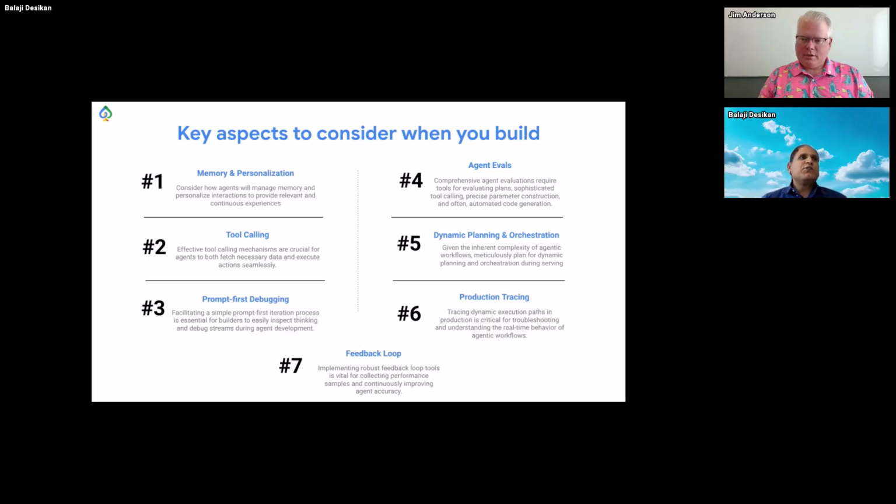Then number 2 is tool calling. Effective tool calling mechanisms are crucial for agents to fetch necessary data and to execute necessary actions.